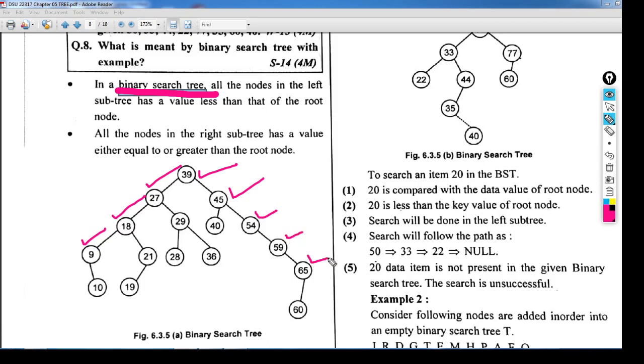Now suppose anyone asks you to find the number 28. What will you do? You will go to the root and check whether it is 28, because the number you are searching for is 28. You will then check that 28 is less than 39, so you will go on the left side. You will check 27. 27 is less than 28, so you will go on the right side. 29. You again compare 28 and 29. You find that 28 is less than 29, so you go to the left side. Now you compare 28 with this node and you say that the number is found.